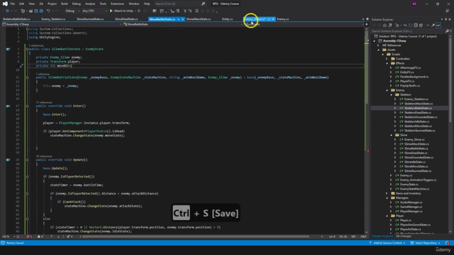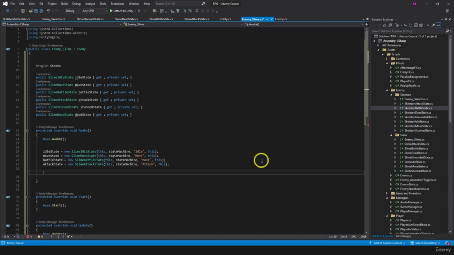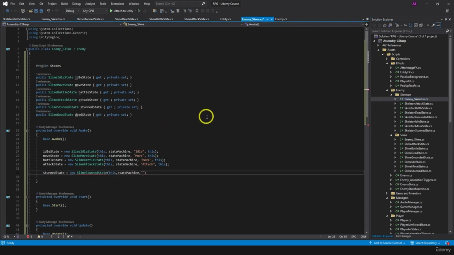Good, so this is going to work. We can go back to enemy slime. We can see no errors here. Now let's make a slime stun state equal to new slime stun state. This state machine boolean was created as stunned, if I'm not mistaken, but I want to see what the boolean is on the enemy skeleton because I want to be consistent. Enemy stunned, the same, good.